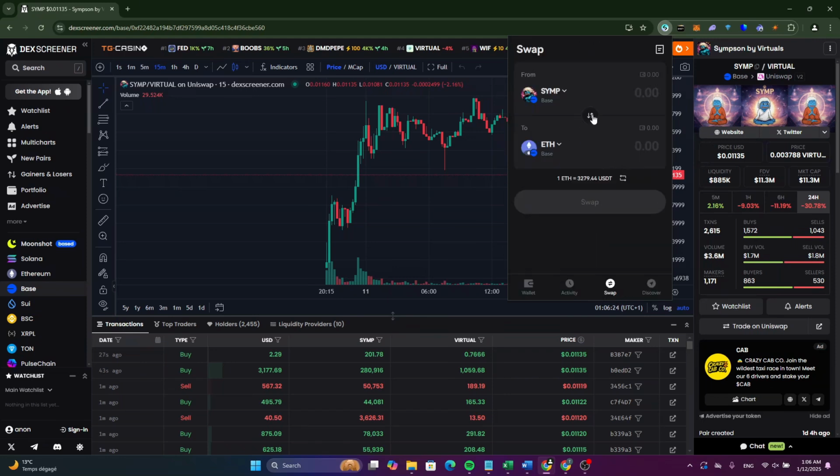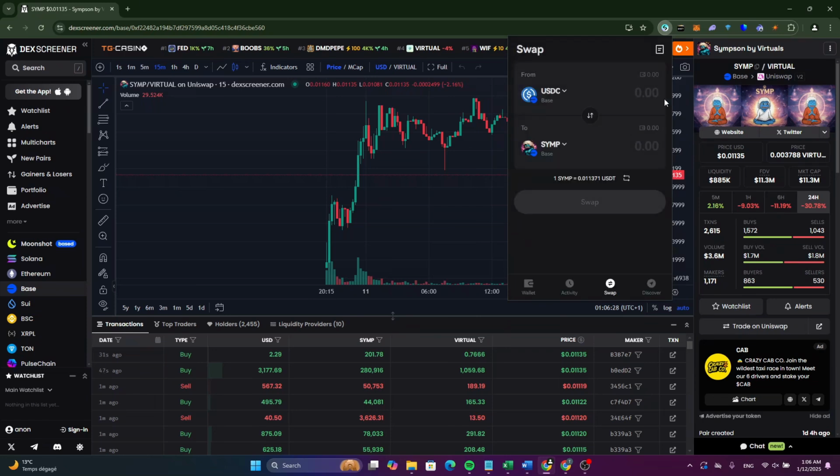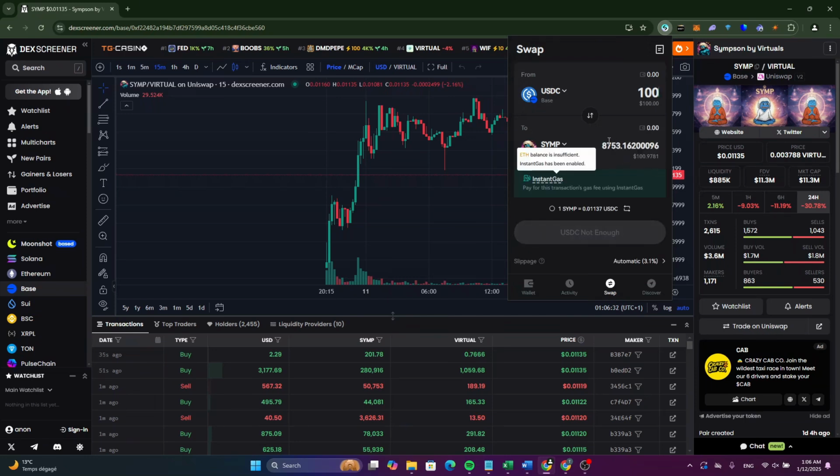Now click on swap, switch from here, and from the top, select the token that you want to buy with. For example, USDC. After that, enter how much you want to buy. Wait a few seconds. And as you can see, this is how much of that token you receive. After that, it's easy and simple. Just click buy now and you will be able to buy this token in your wallet. So this is how to buy SYMPSON by Virtual token.